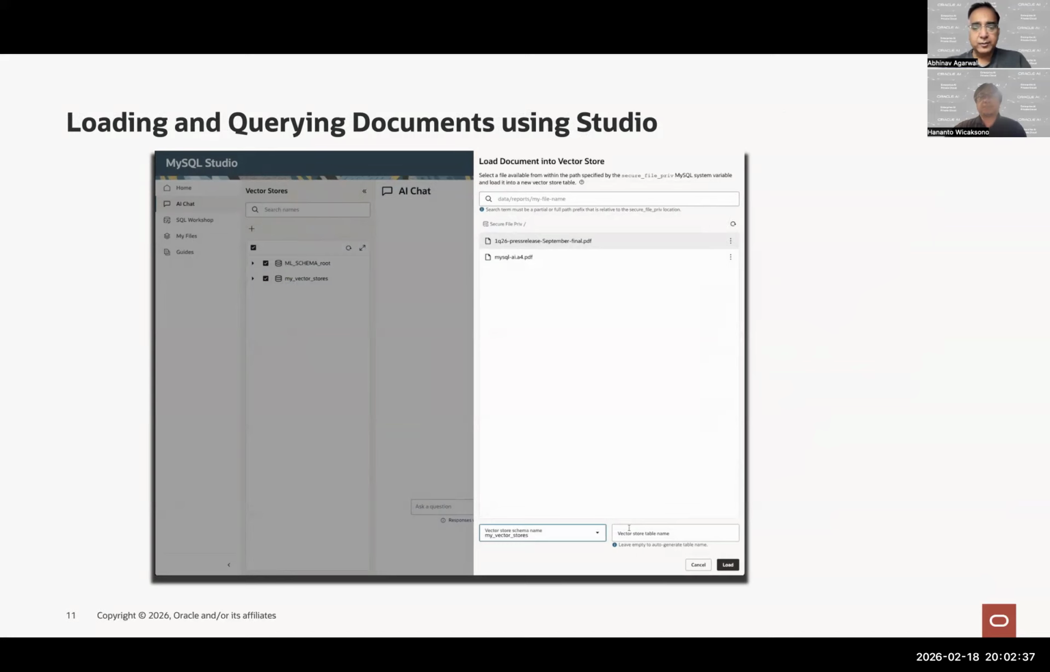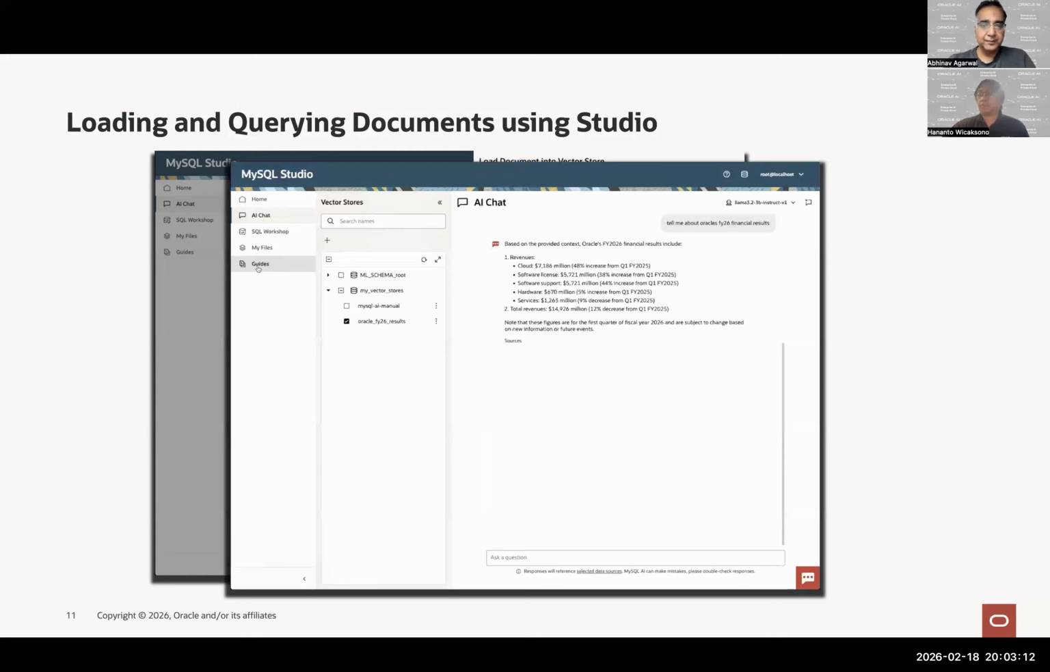So I said that loading the documents is one click. If you look at this screenshot, you will see that I am browsing my file system and selecting the documents that I want to ingest into my vector store. Below, I have specified the name of my schema and the table where my vector store data should be loaded. That's all I need to do. If I don't even want to provide the table name of my vector store, I can leave it blank, and MySQL AI is going to auto-generate a table name for me. I click load, and my vector store is created and loaded.